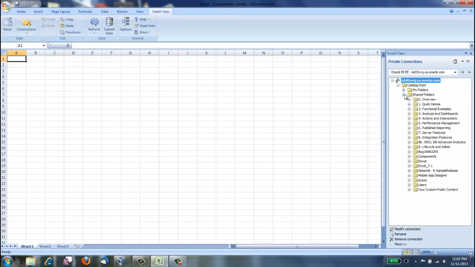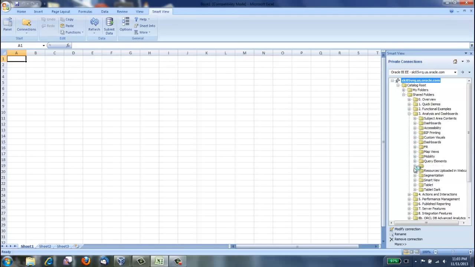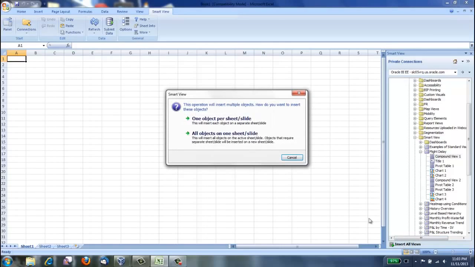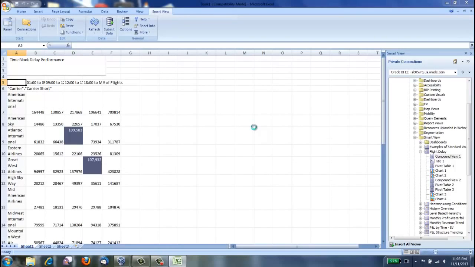In the web catalog, I will navigate to the actual dashboard or view which I want to display, and then from there I will choose a compound view, and that compound view allows me to insert all the views into individual slides, or I can put every object onto one particular slide. In this instance, I'll take the latter.